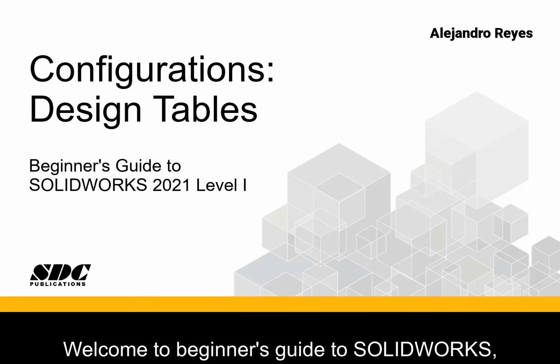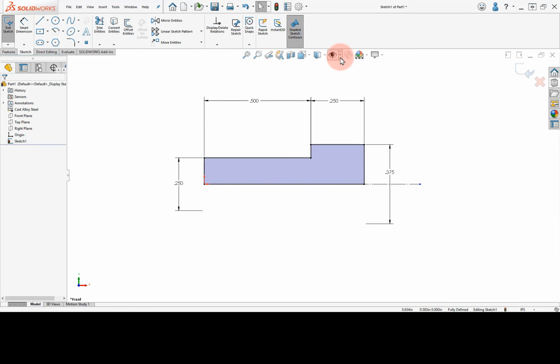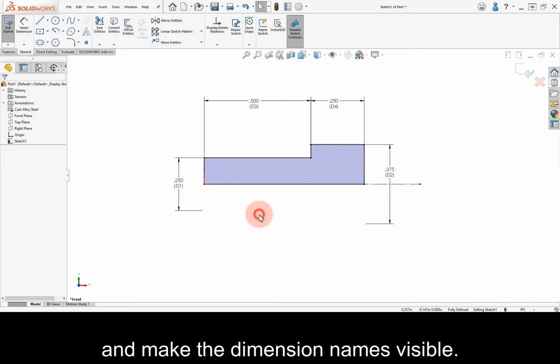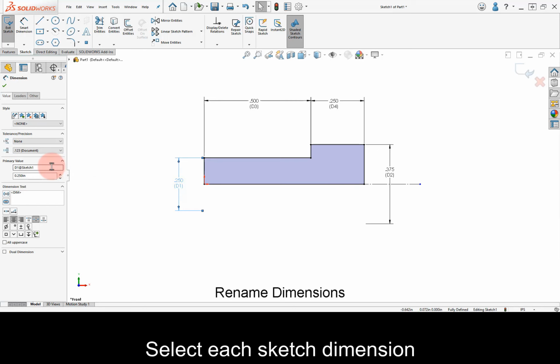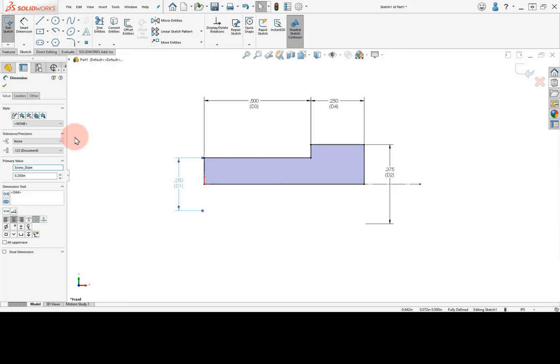Welcome to Beginner's Guide to SOLIDWORKS Design Tables lesson. With the following sketch, click in the Hide Show command and make the dimension names visible. Select each sketch dimension and rename it in the Dimensions properties as indicated.